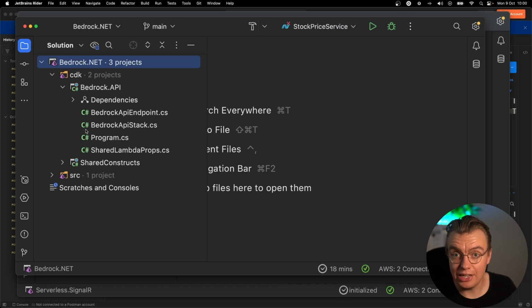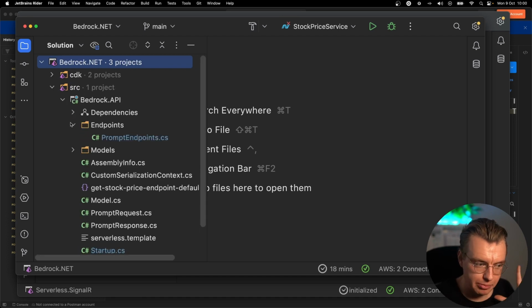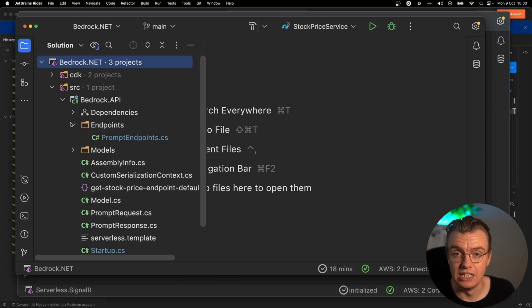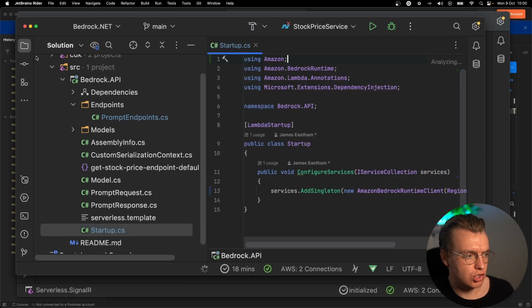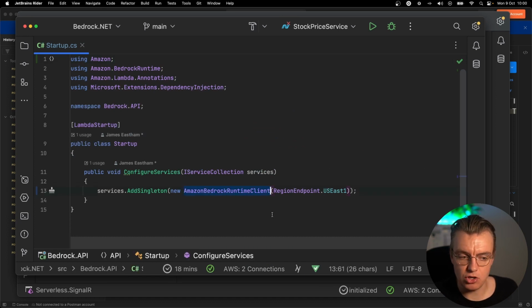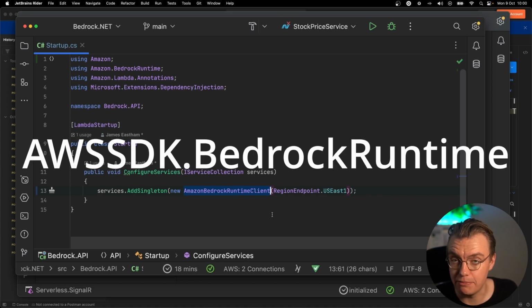Here I am in Rider. Now, this is the first example of the simple Lambda function that's making calls to Bedrock. This is a really simple Lambda function that uses the Lambda Annotations framework to define the code. If you're unfamiliar with Lambda Annotations, there's a video up there somewhere you can have a look at. In the startup code of this Lambda function, I'm just creating a new instance of the Amazon Bedrock runtime client. And that object comes from the AWSSDK.BedrockRuntime NuGet package.